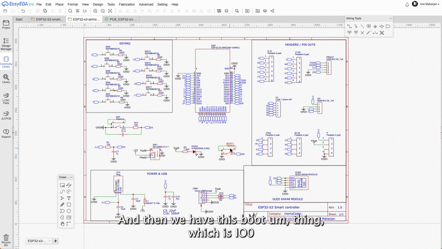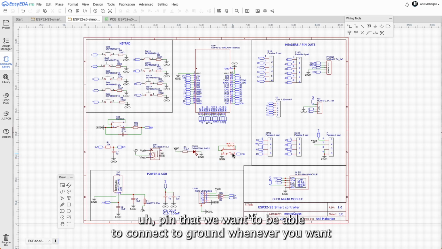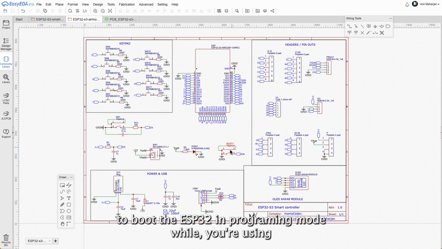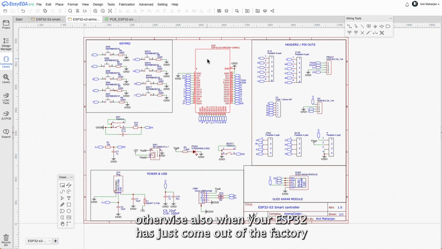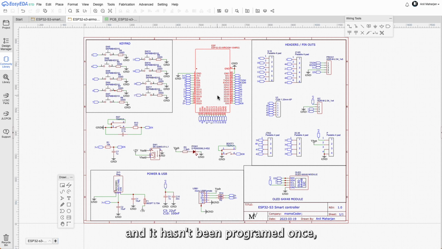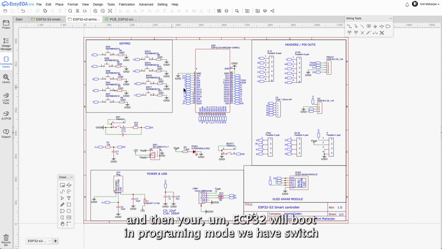And then we have this boot thing, which is IO0 pin that we want to be able to connect to ground whenever you want to boot the ESP32 in programming mode. While you're using UART, it's required you press the IO0 and reset, and that will boot ESP32 in programming mode, and you can then start programming it. Otherwise, also when your ESP32 has just come out of the factory and it hasn't been programmed once, it will also need this sequence. So you will ground IO0, you will reset, and then your ESP32 will boot in programming mode.